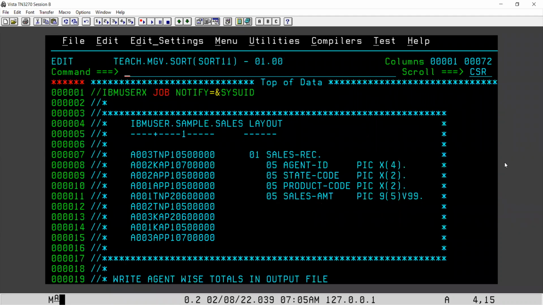Now here we have this as the layout. This is the layout of the data. This is the records. So for these records, this is the layout. Already we have discussed this in the previous sessions.